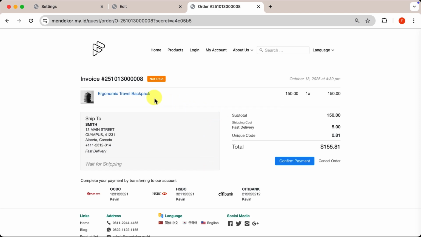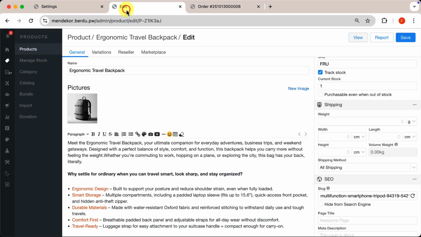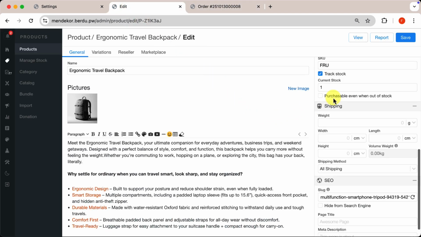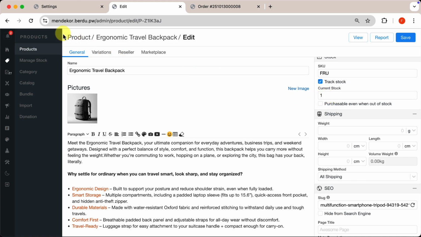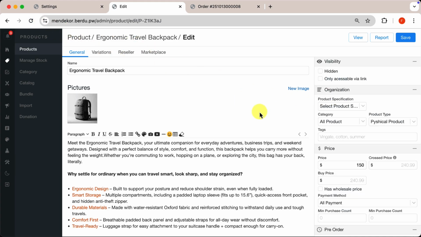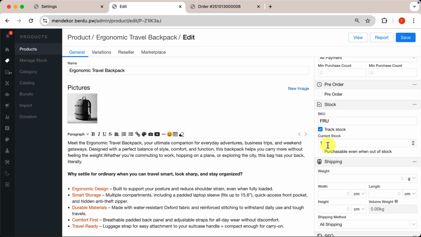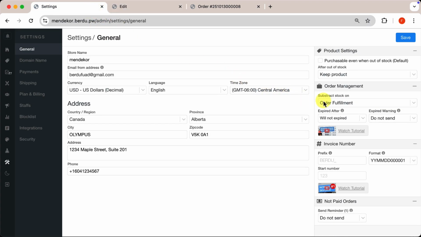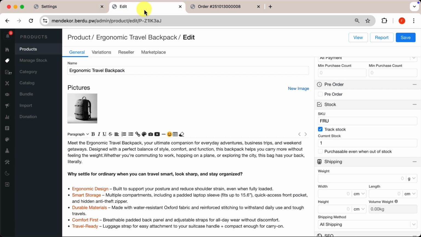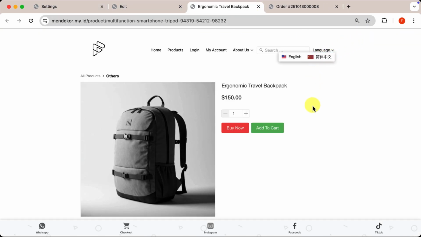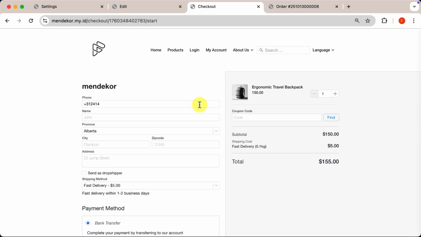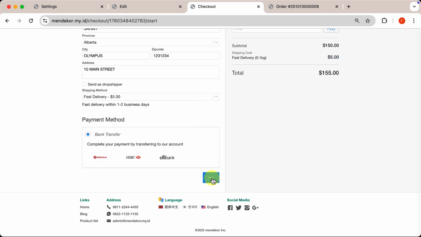Now, if we go to the Edit Product page before refreshing, the stock still shows 1. Even after refreshing, the stock hasn't been reduced. Why? Because in the settings, we chose to reduce stock only when the order is fulfilled. That means before shipping the first customer's order, if a second customer purchases the same product, they will still be able to complete the checkout because the stock hasn't been reduced yet.